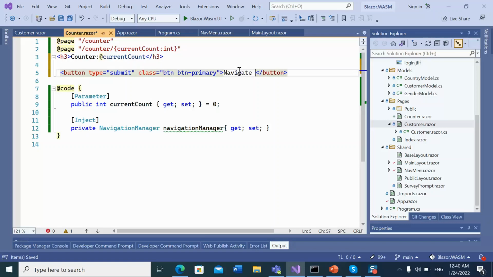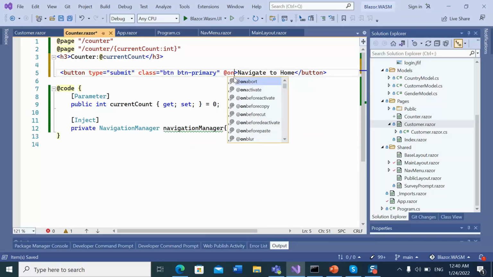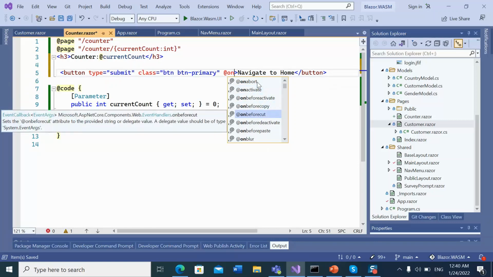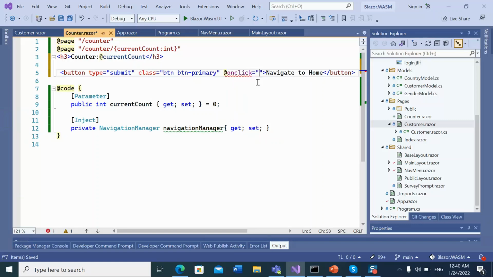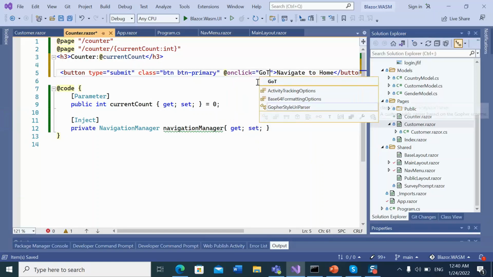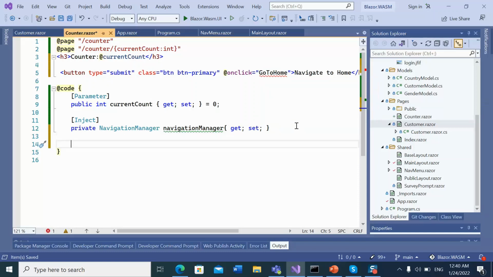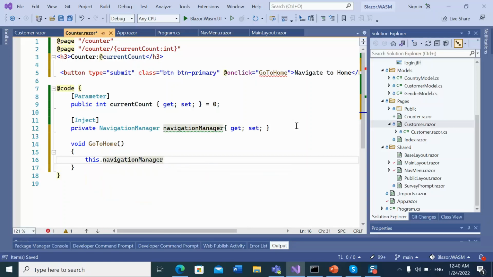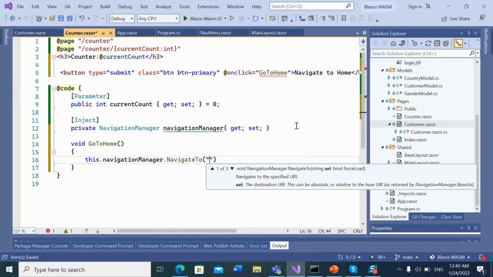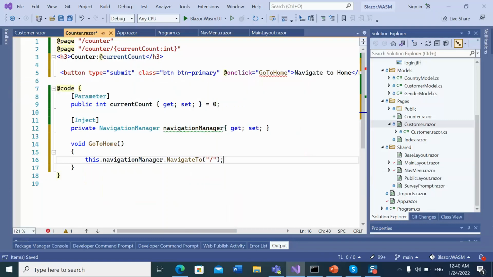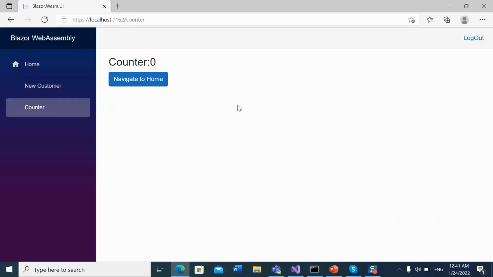Change navigate to home. Click here. Go to home. See here the NavigationManager. This is the NavigationManager NavigateTo. Let's see in the browser. Let's click.